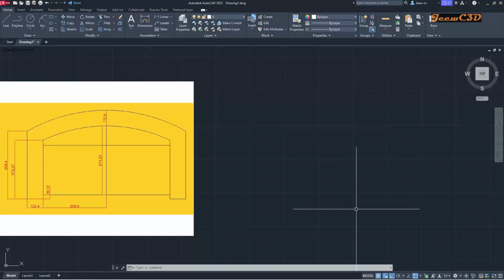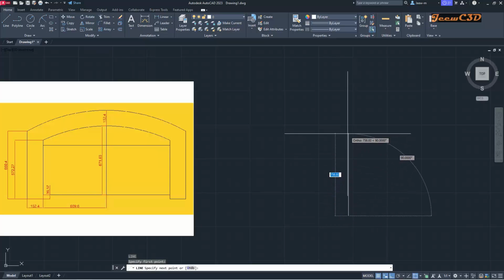Now we are going to create another object using the drafting tools and commands we learned so far. So I will first launch my line command, and I will first draw this center line. I will start from somewhere here and I go upward. It is 671.63 and press enter.